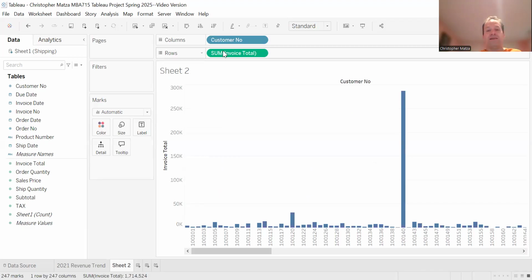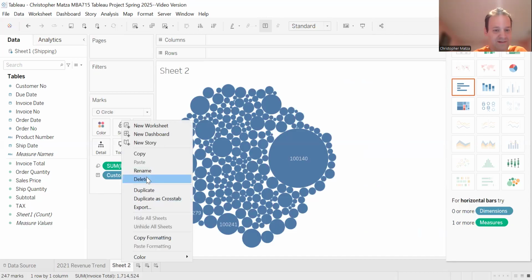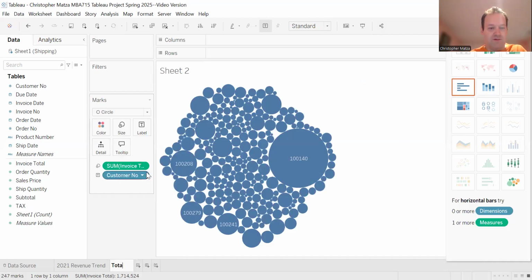So now Tableau automatically defaults to a bar chart. So I am going to click on Show Me, and I am going to go to this area for packed bubbles. Now that it's in this packed bubbles section, it's very obvious which is the biggest bubble. This 100 at 140 is not only the biggest, it is the biggest by a wide margin. So now that I've done that, I'm going to save this specific worksheet as total.